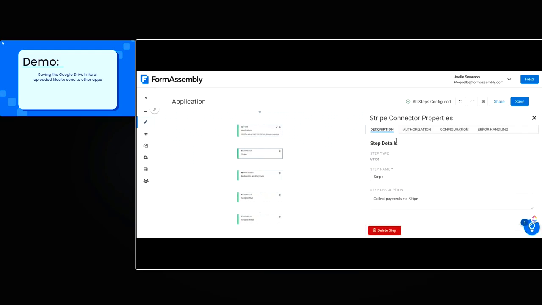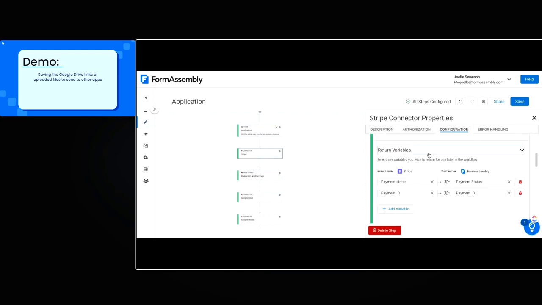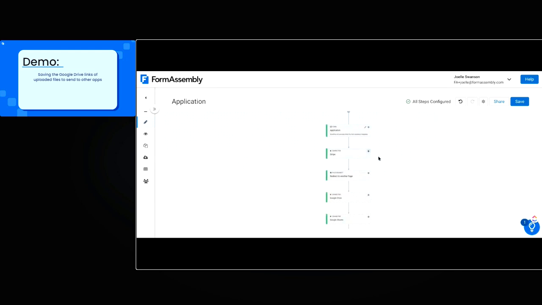With this Stripe workflow connector, there are parameters that I can set up here. With these, I can return the payment status and payment ID as variables as well and save them to my workflow. Now, remember, there are variables here, but I mentioned the Google Drive specifically.